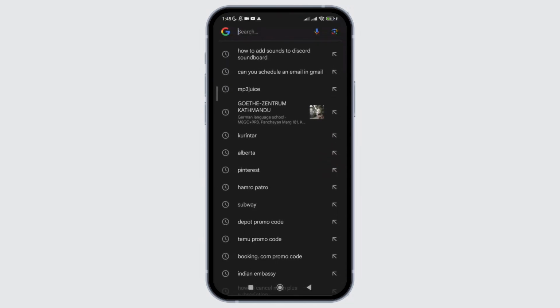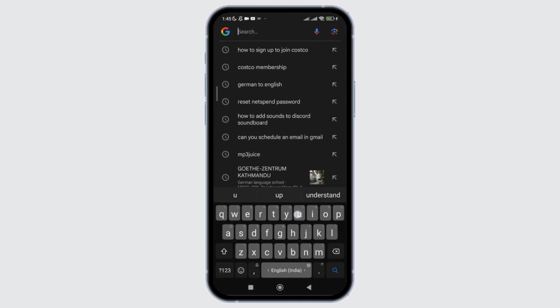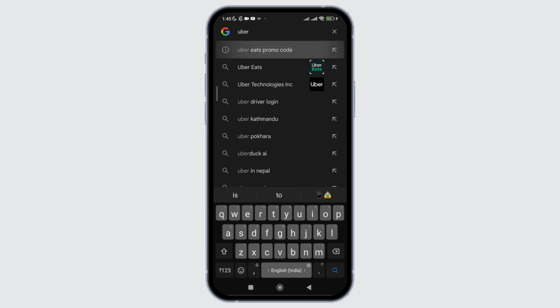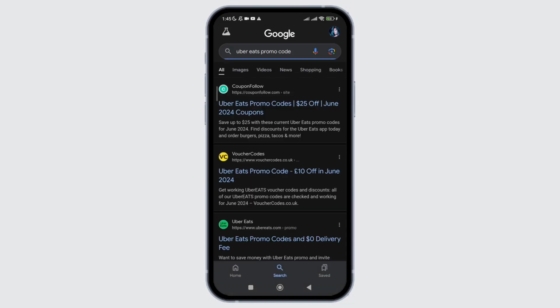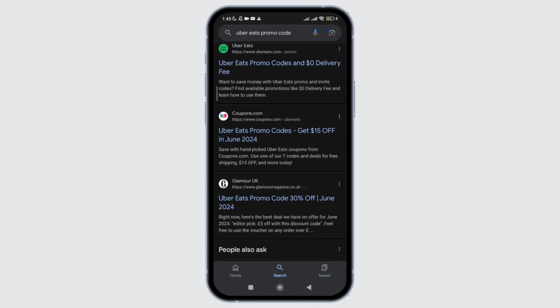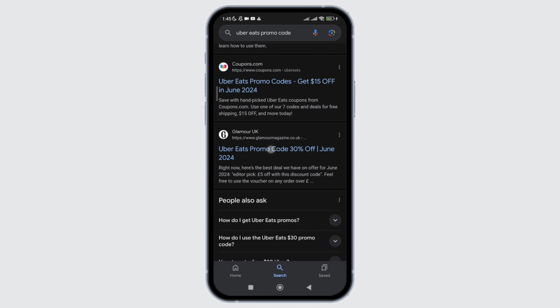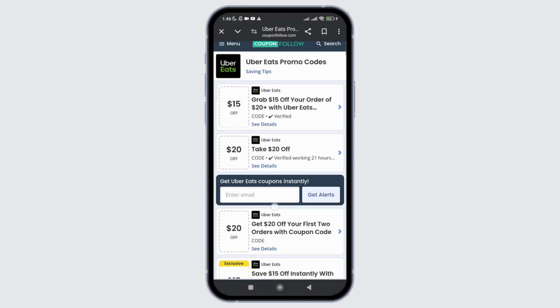For that, firstly open the Google application on your device and in the search bar, search for Uber Eats promo code. Once you write Uber Eats promo code, hit the search icon. Then you will see a lot of websites providing free offers that you can use to get a discount in Uber Eats. So simply click on any one of the websites.